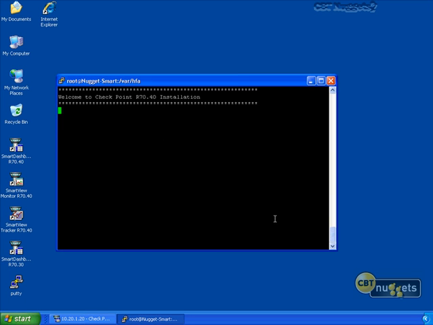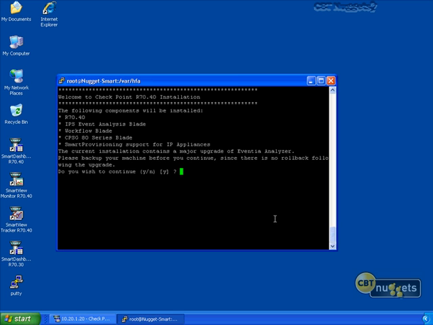You hit enter on that, and it pops up, welcome to the Checkpoint R70.40 installation, and it tells you that the following components will be installed. We have R70.40, we have our IPS Event Analysis blade, we have our Workflow blade, we have our CPSG 80 series appliance from Checkpoint, Smart Provisioning, which we've already talked about. And it says the current installation contains a major upgrade of Eventia Analyzer. Please back up your machine before you continue, since there is no rollback following the upgrade. And it asks us, do we wish to continue? Seeing as this is a lab environment, I'm going to say yes to this.